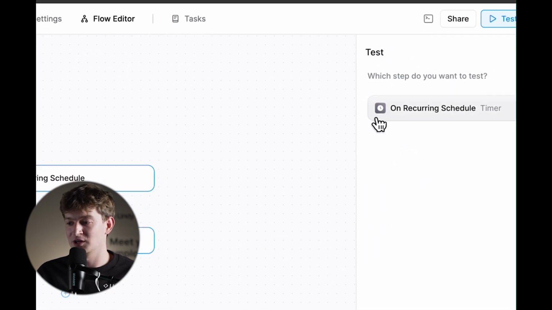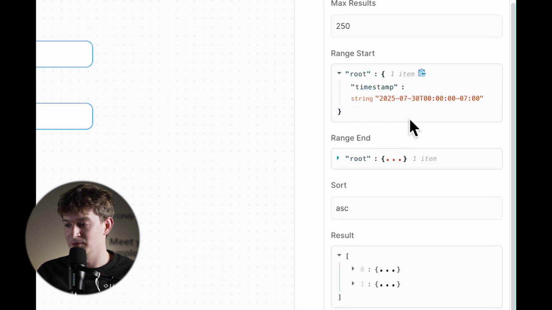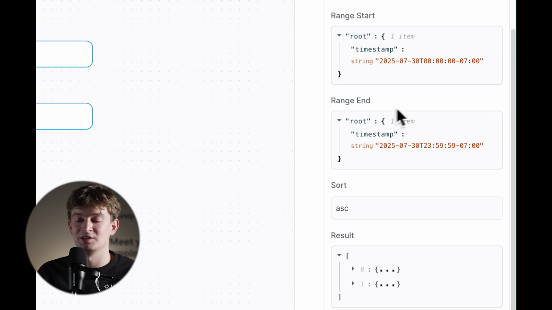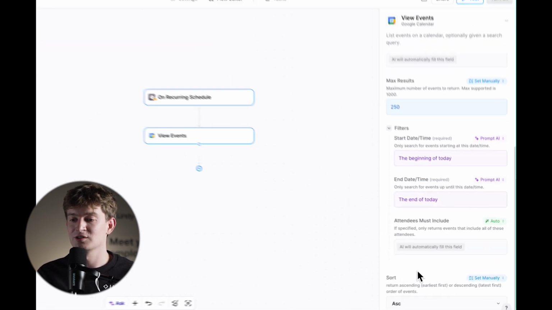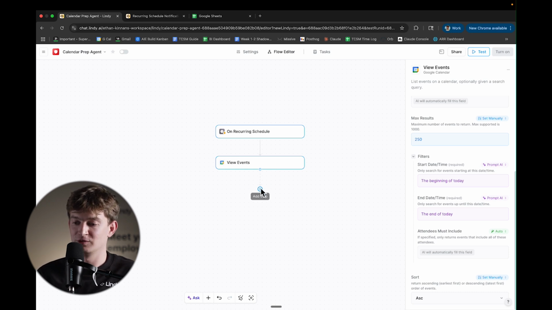So the window, if we look at the actual test, you can see the filter right here. Range start, yep, today at 0:00, and it's going to end at 11:59:59. So our simple prompts there worked. We're ready to go. All right, so now we've confirmed that our view events is working. Let's jump into a loop with what we just learned.